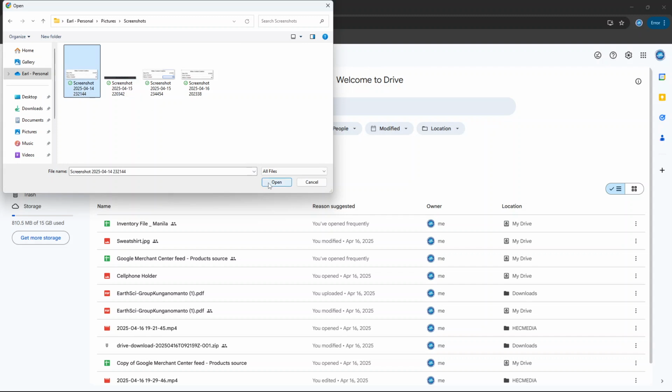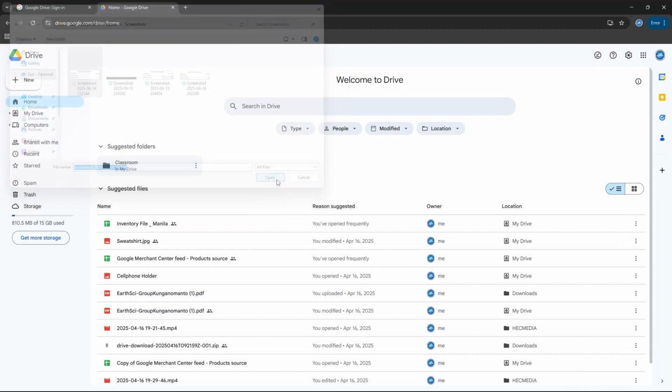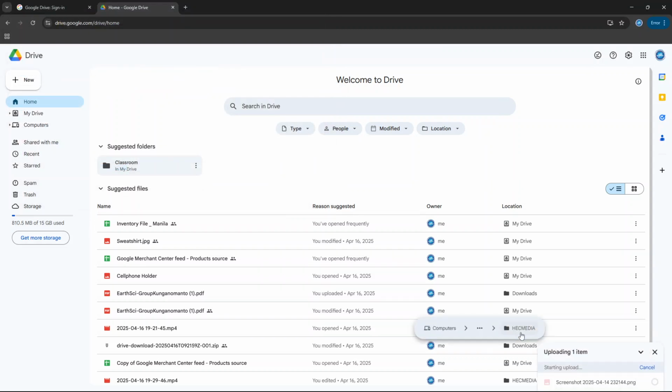Now, patience is key. You'll need to wait for the upload to be completed. During this time, it's vital not to close your browser or navigate away from Google Drive, as doing so may interrupt the upload and you'll have to start the process all over again. You don't want that to happen, so keep the page open and let it do its thing.